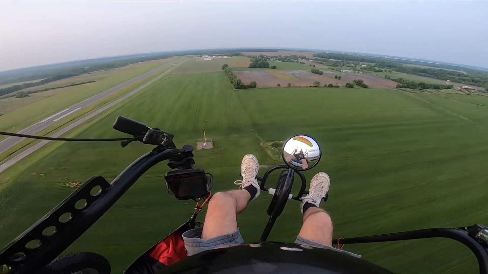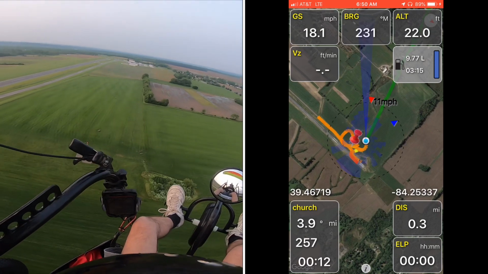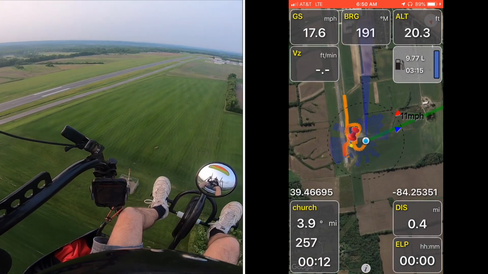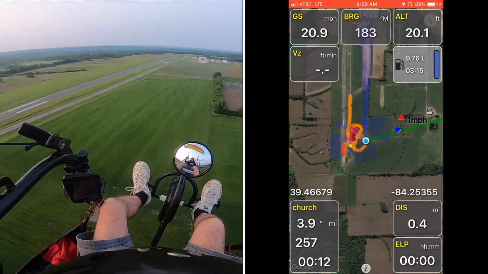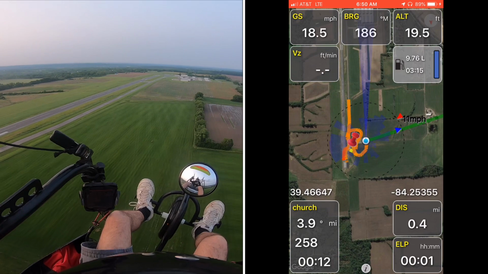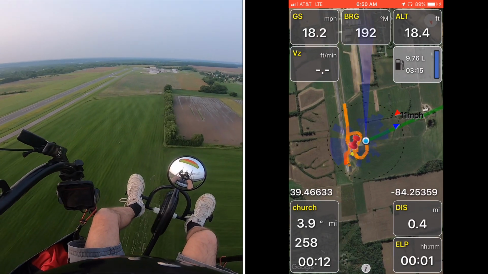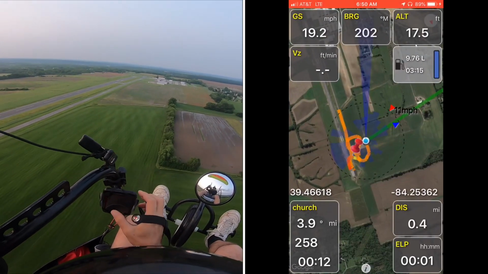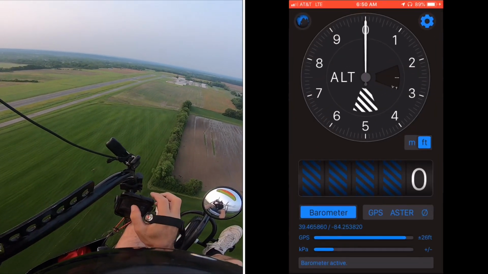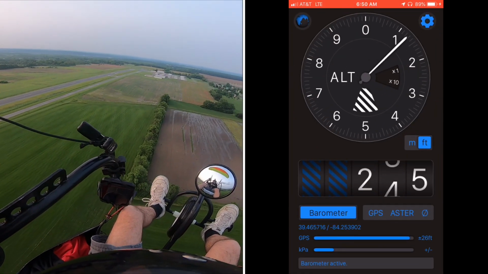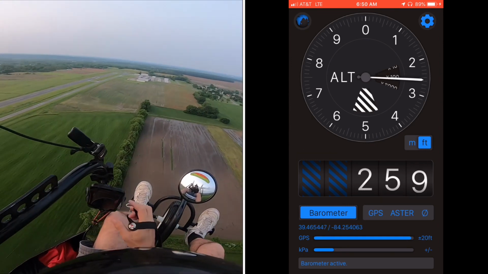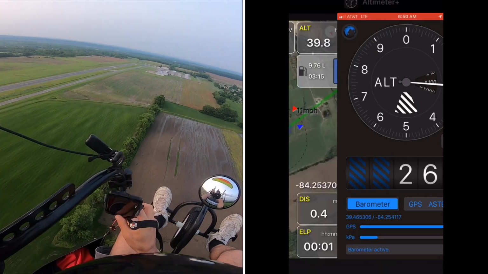So looking at PPGPS, you can see right now it's bouncing between 15, 17 miles an hour. It just depends on how I'm going into the wind. Altitude, you can see I'm definitely more than 19 feet up. And if I switch over to my other app, Altimeter Plus, it'll show I'm already at 250 feet above ground level, so you can see there's definitely a difference in the altitude between the two of them.